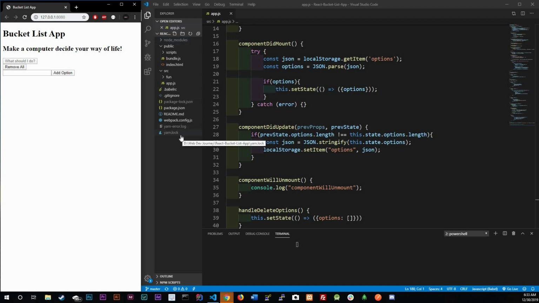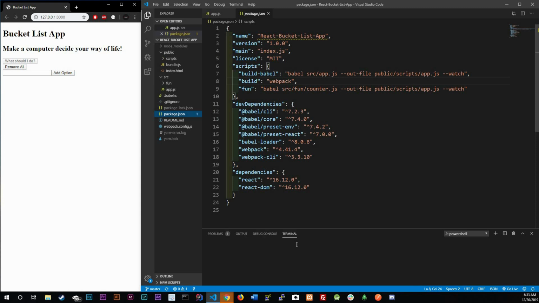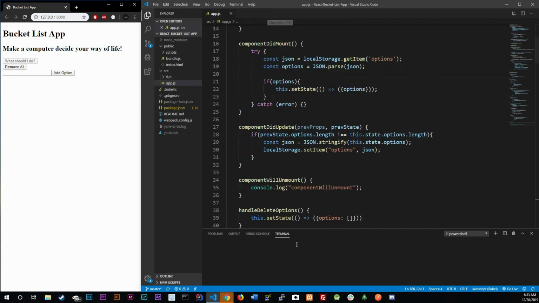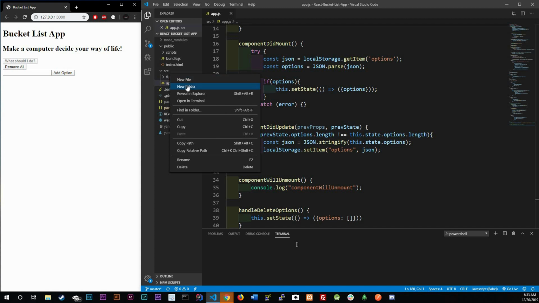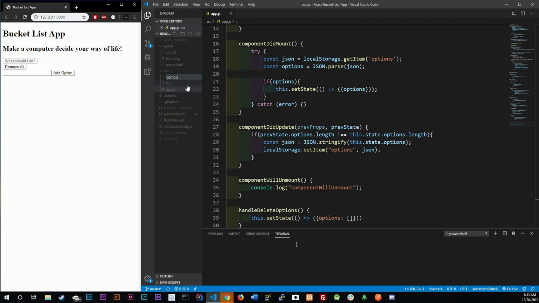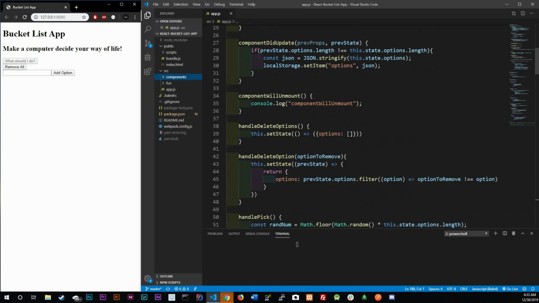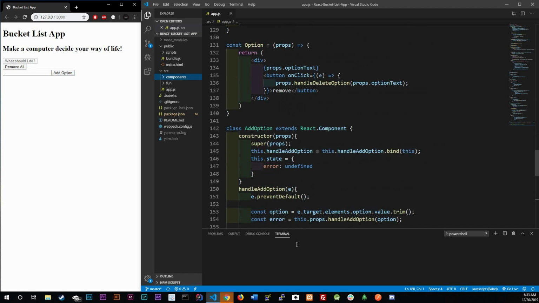Also, before we begin, I want to go inside of package.json, and where we have this build command webpack, I want to add in --watch, so that any changes we make are automatically watched and the page refreshed for us, so we don't have to keep on building this thing. All right, cool. So let's get started. Inside of the source folder, we're going to create a new folder called components.